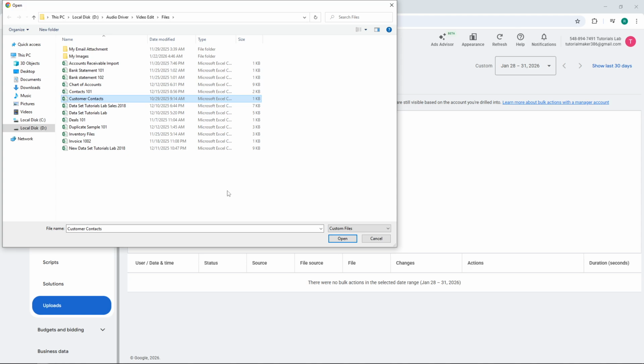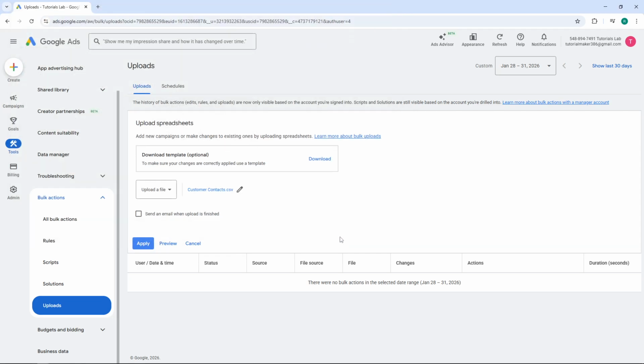Click on the file to select it. After selecting your file, click the Open button at the bottom of the File Explorer window. The upload will start immediately, and you'll see a progress indicator showing that your file is being processed.